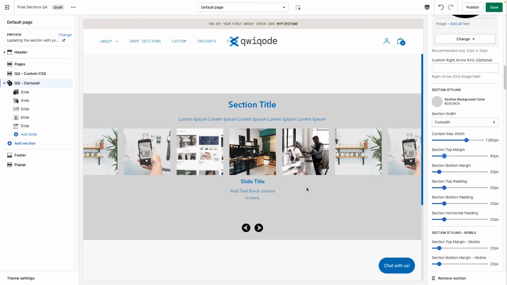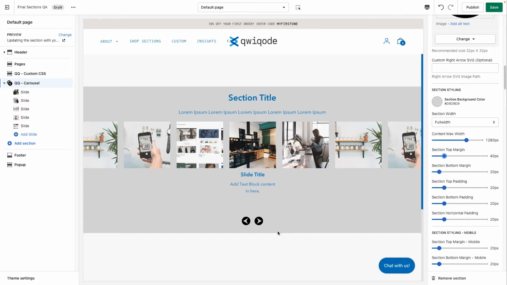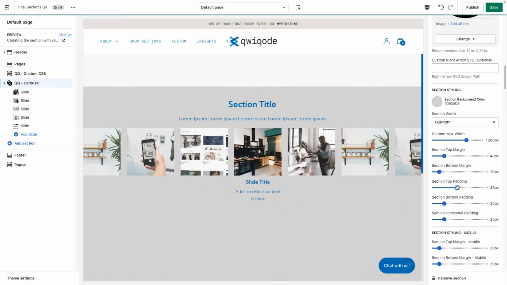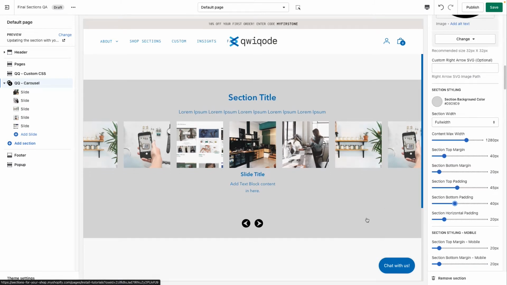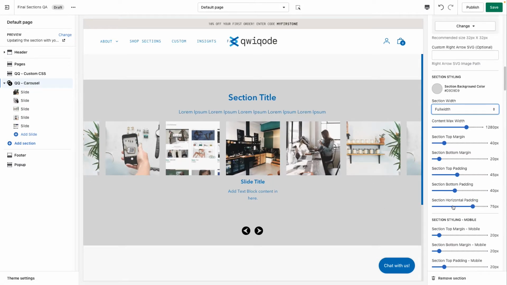Next, we have top and bottom padding, which is the space within the section itself. So if you want more breathing room, you can set that up like that. More breathing room on the bottom as well, like that. So horizontal padding only works if you're not in the full screen mode. Full screen mode takes the carousel and moves it to the very edges.